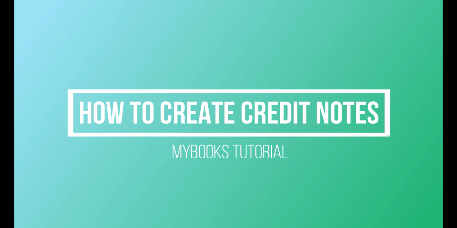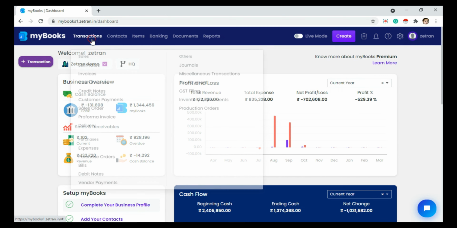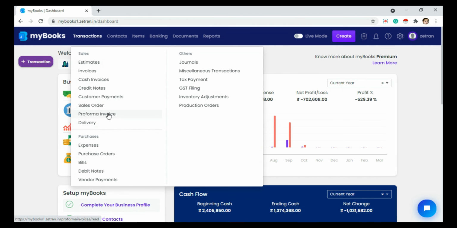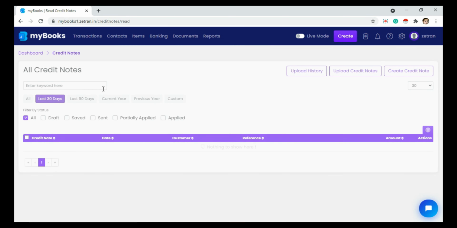In this video, you are going to learn how to create credit notes on myBooks accounting software. Go to Transactions, select Credit Notes. In All Credit Note List page, click on Create Credit Note.